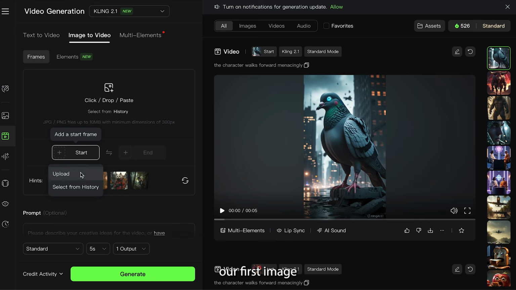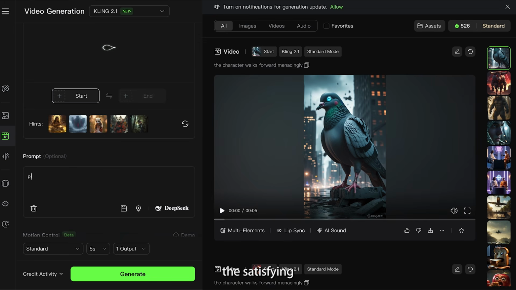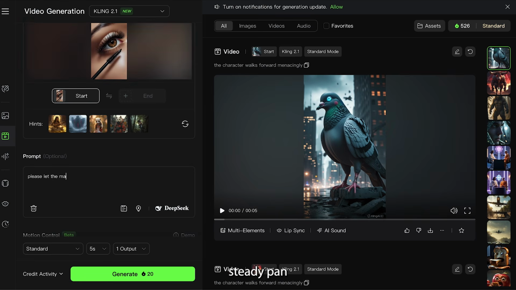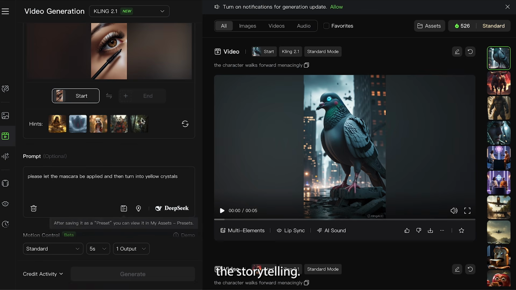We'll upload our first image from the list. For the motion prompt, we want something that enhances the satisfying feel. Why this specific motion? Because a slow, steady pan allows the viewer's eye to drink in all the textural details. A fast motion would ruin the hypnotic ASMR-like quality of the video. The motion choice is a key part of the storytelling.